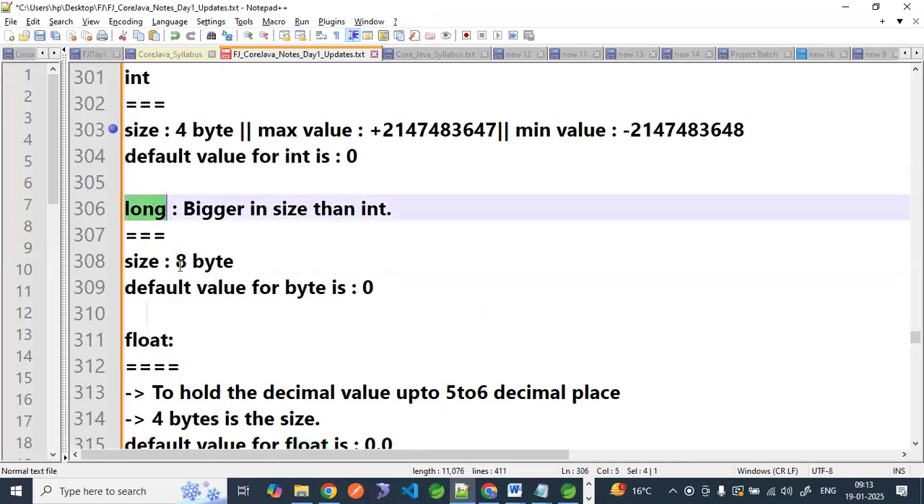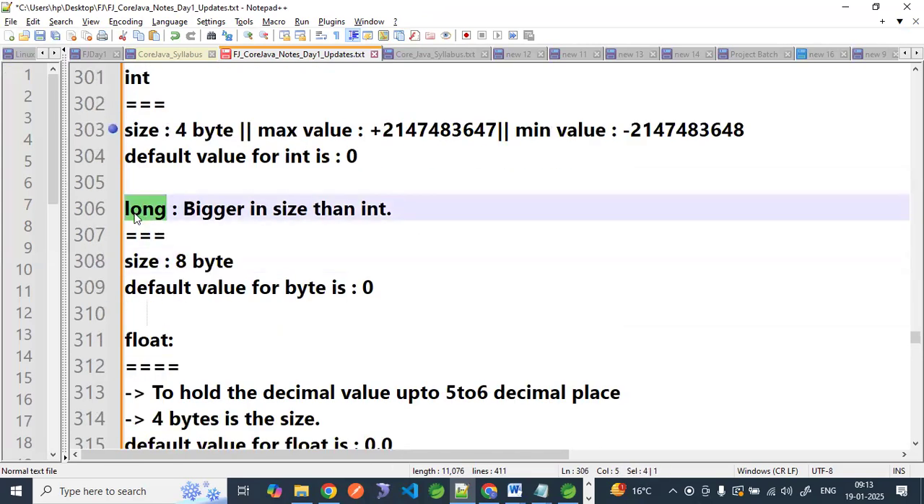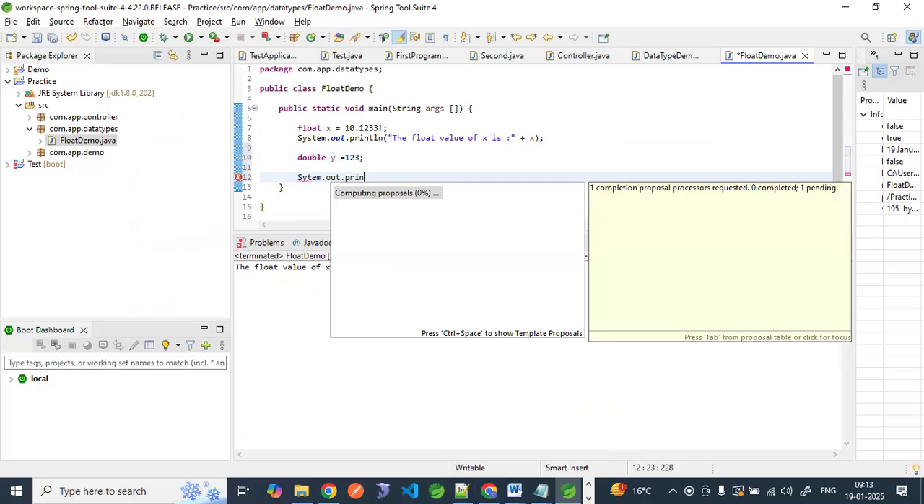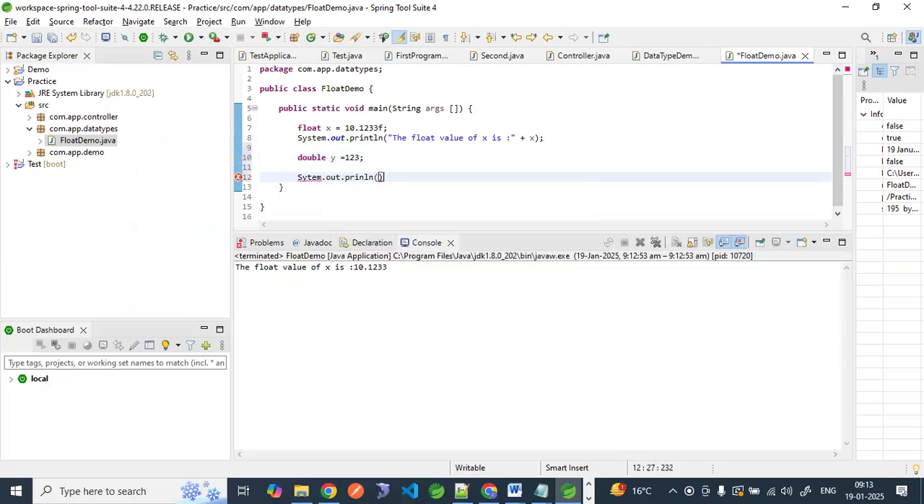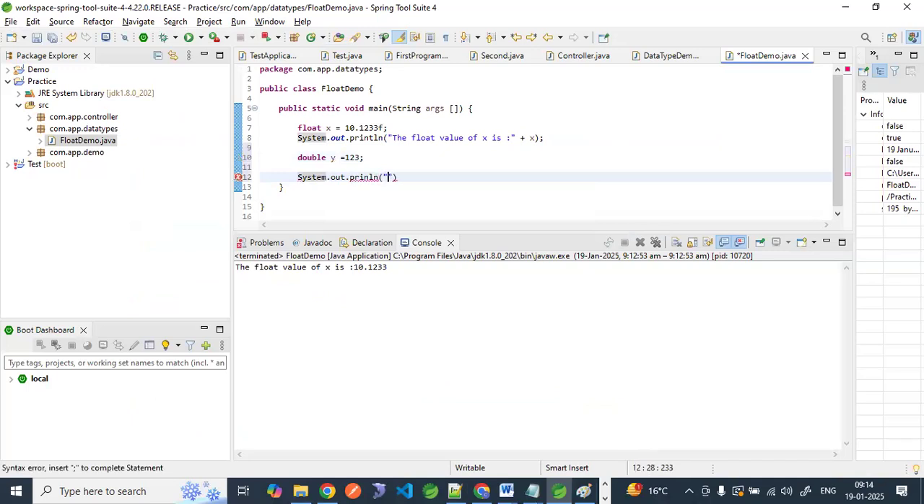What is the size of long? 8 bytes. Double can hold long also. I will show you how. Now 123 is an int number, but let me print it. How to print, guys? System dot out dot println. How to print the English statement? In double quotes, "the double value of y is".